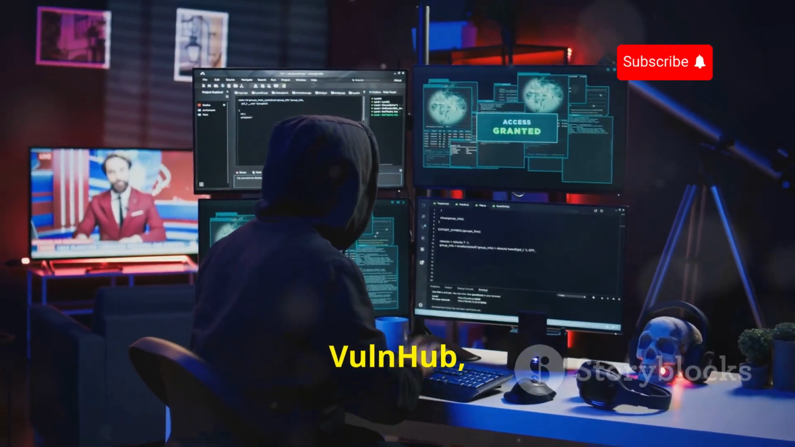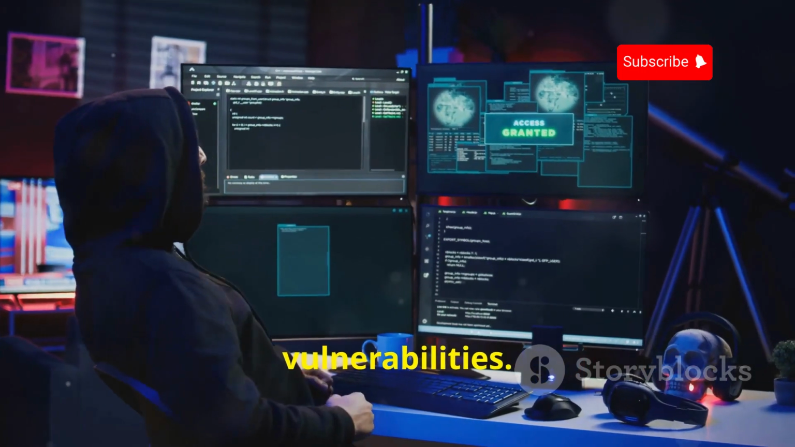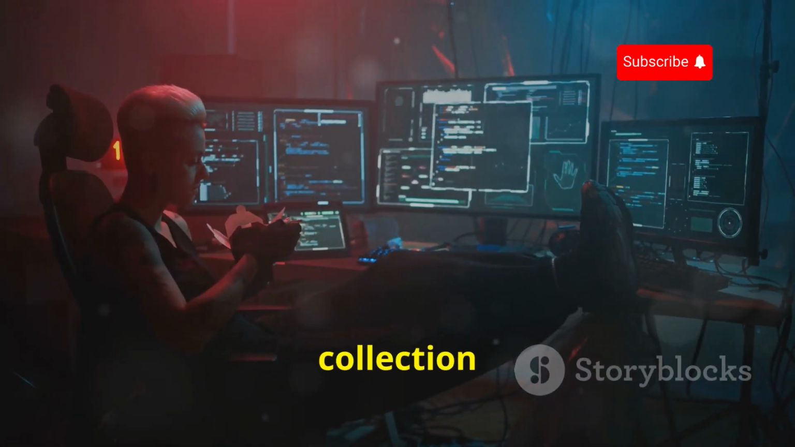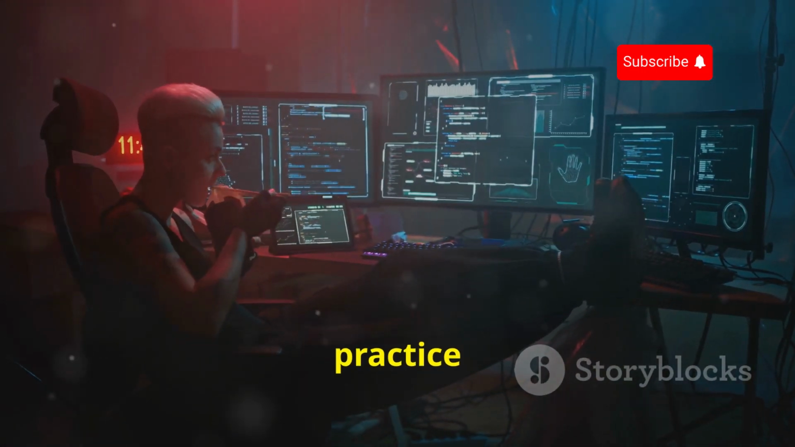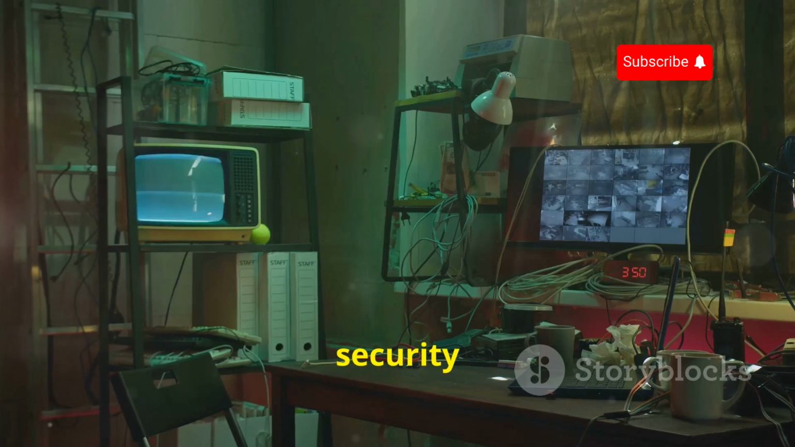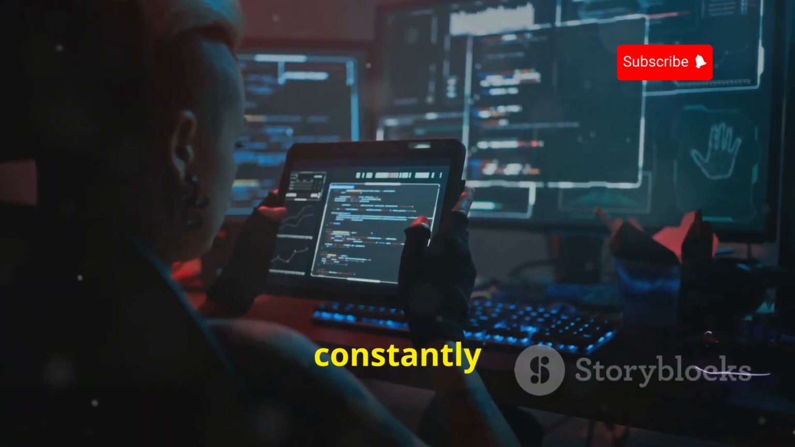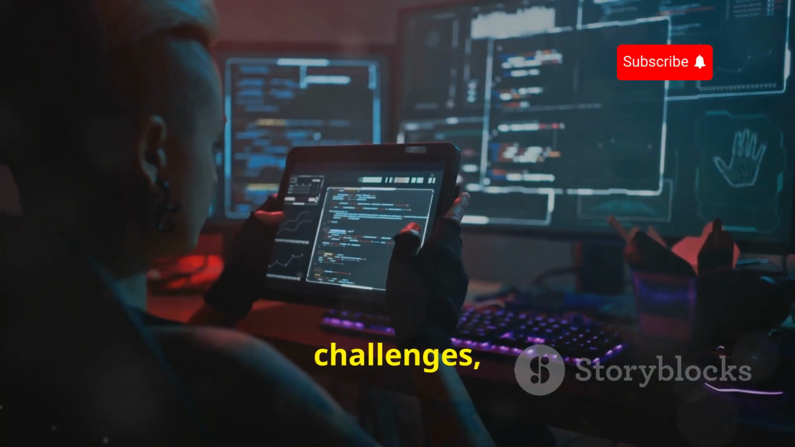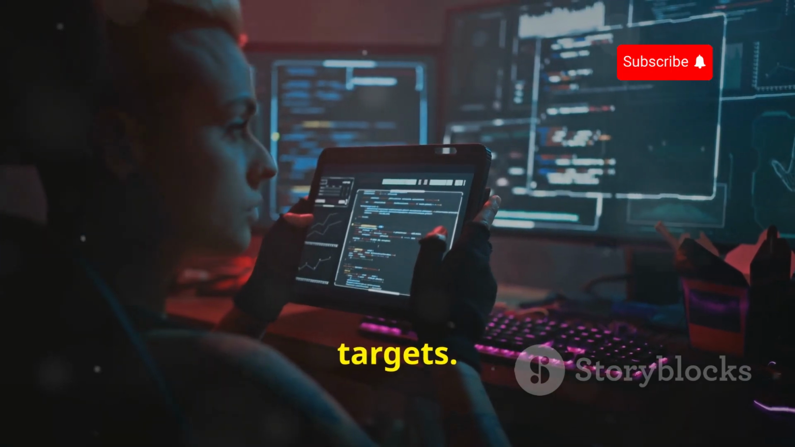Let's talk about VulnHub, the ultimate playground for real-world vulnerabilities. It offers a vast collection of intentionally vulnerable machines to practice hacking skills safely. From outdated software to misconfigured servers, experience real-world security challenges. VulnHub is constantly updated with new machines and challenges, ensuring endless practice targets.